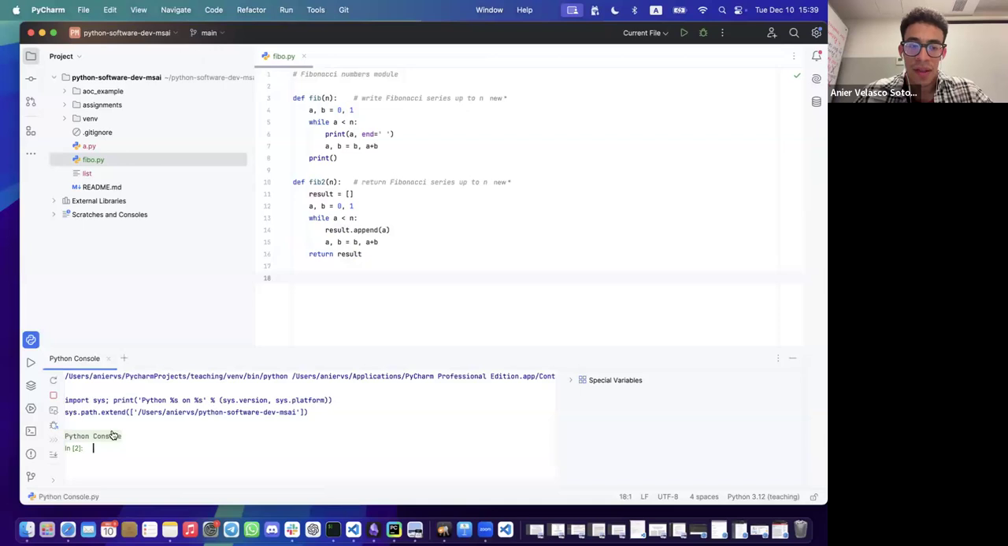You see how every time that I open the console, I have this line here that is saying sys.path extend, and then it adds this path, which is the path to the current project.